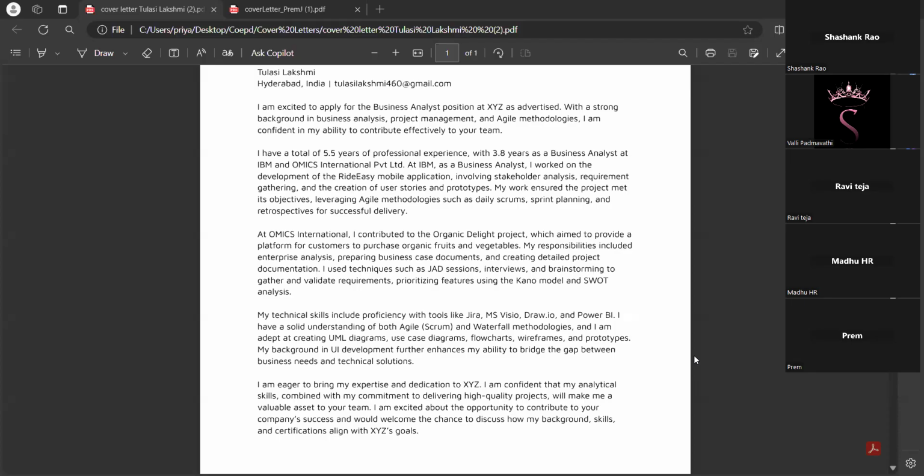You worked in the Ride Easy mobile application, right? Yes. How is it different from the many other ride applications or portals? How is your application different from the others that are already available in the market? Yes.